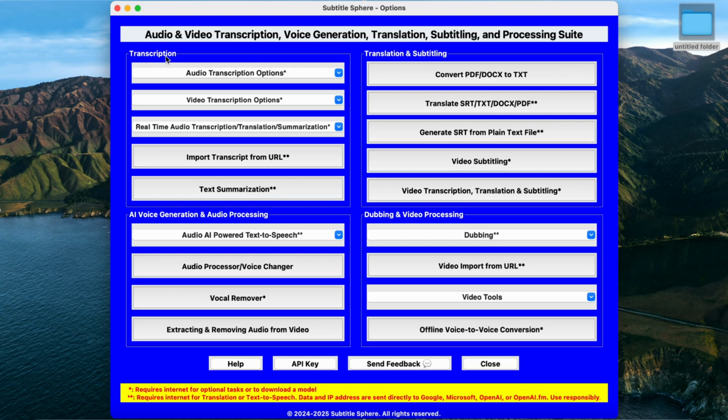So under the transcription category, you have an option of transcribing an audio file, transcribing a video file, and doing real-time audio transcription. The difference between this audio transcription and this audio transcription is that the first one is for when you have a pre-recorded audio file and you want to transcribe it. But this one is when, in real time, using a microphone, it instantly records the audio and transcribes it in real time, and translates and summarizes it.